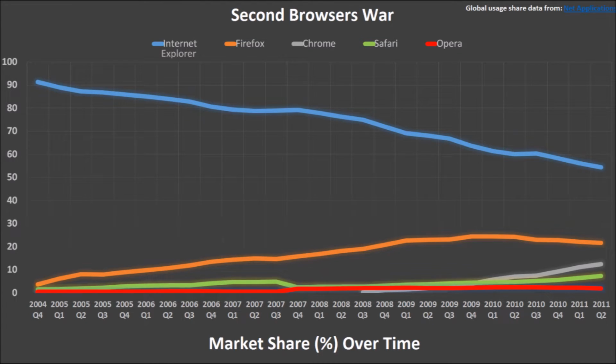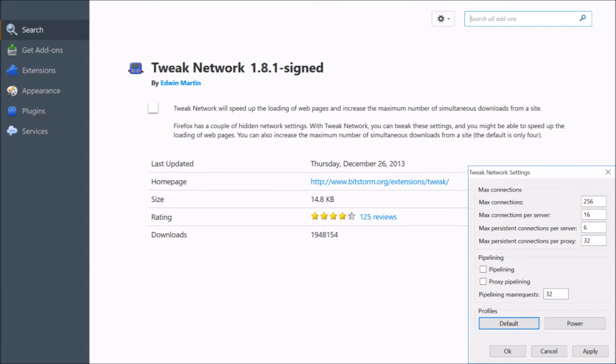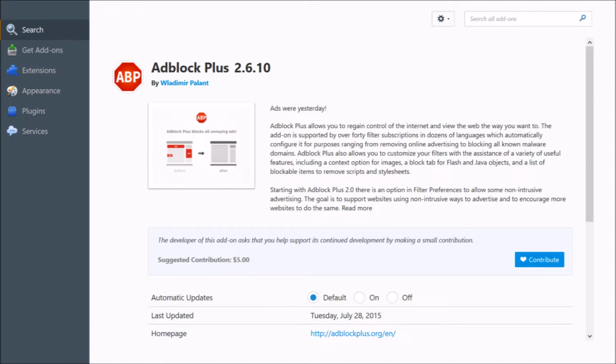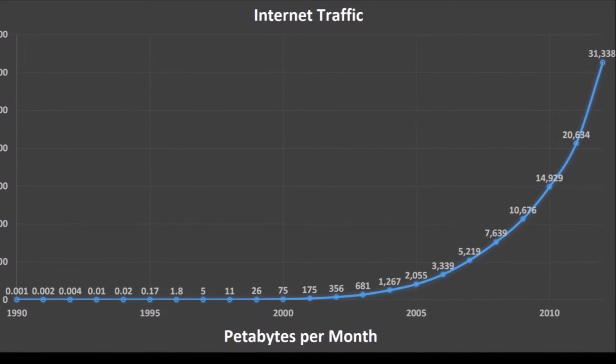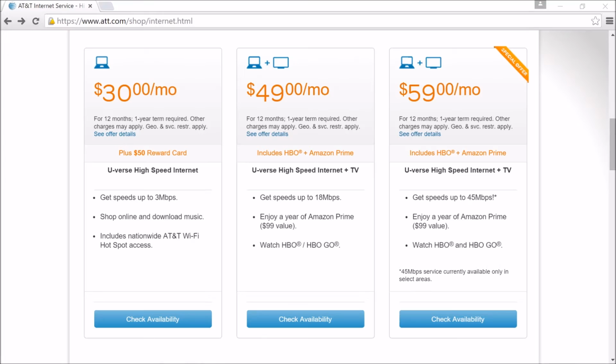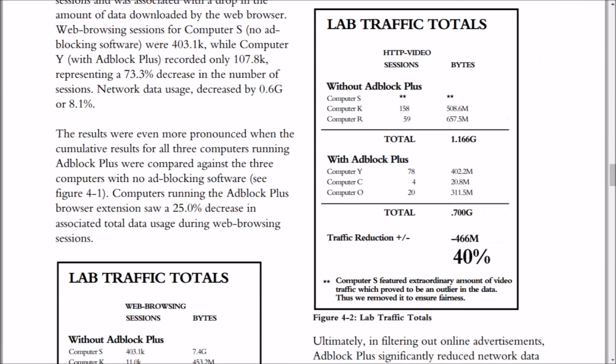During the second browser wars, Internet Explorer 6 was losing users to browsers with faster rendering times and modular programs called extensions. These extensions could add new functionality to your browser, such as modifying network settings, integrating download managers, and blocking ads to speed up and optimize web browsing. The internet back then was only getting bigger with Flash, audio, and eventually videos and files everywhere. With artificial bandwidth caps created by internet service providers, ad blocking is just another resource cost savings measure.